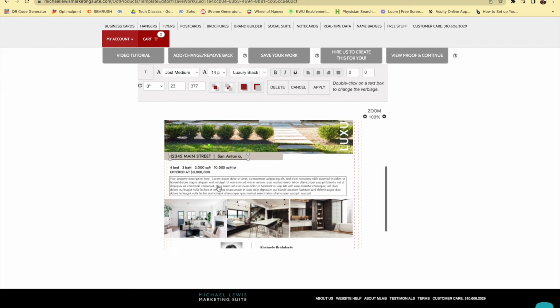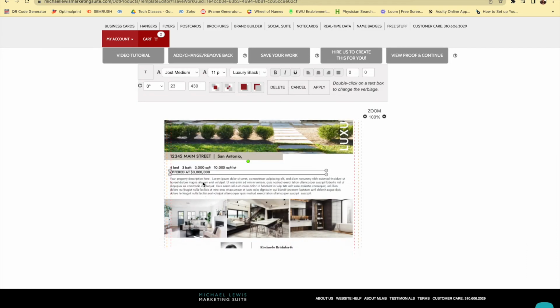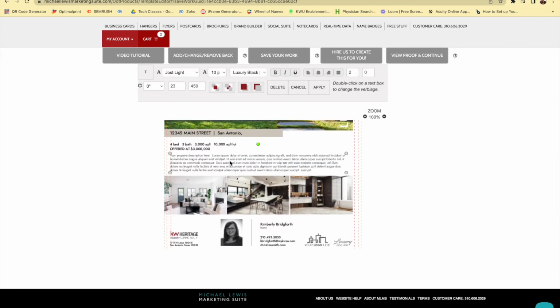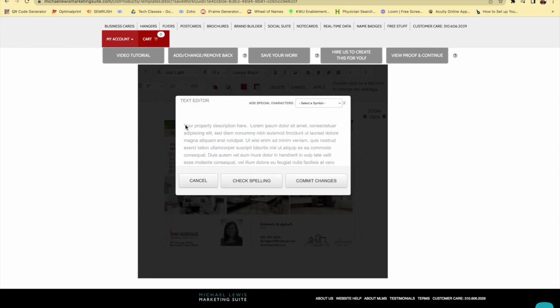Then you're able to go in and change out. Anytime you click on any of the text, it's going to open up a text box for you, the text editor, and you'll be able to change any of the verbiage there. For this, of course, you'll want to put a description of the home. It says your property description here. Just take this out, put description of the home in here.